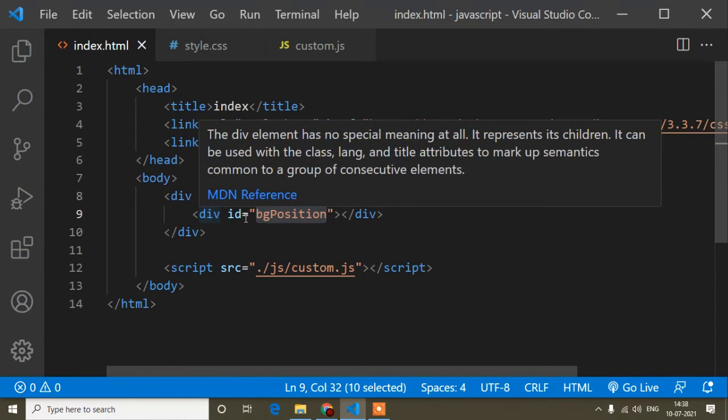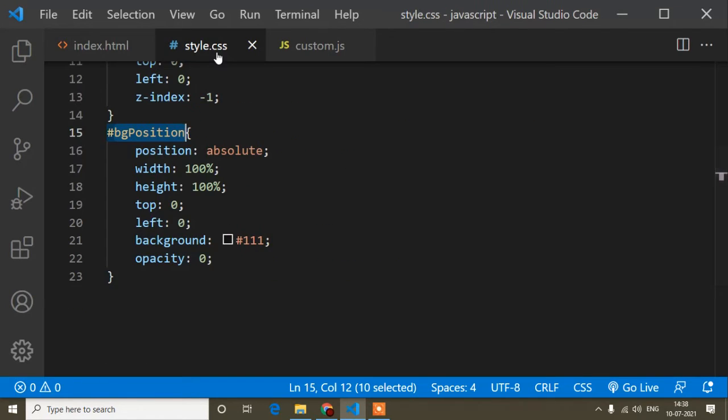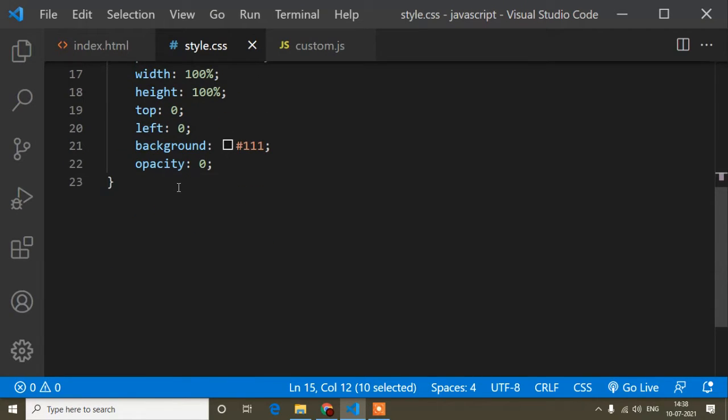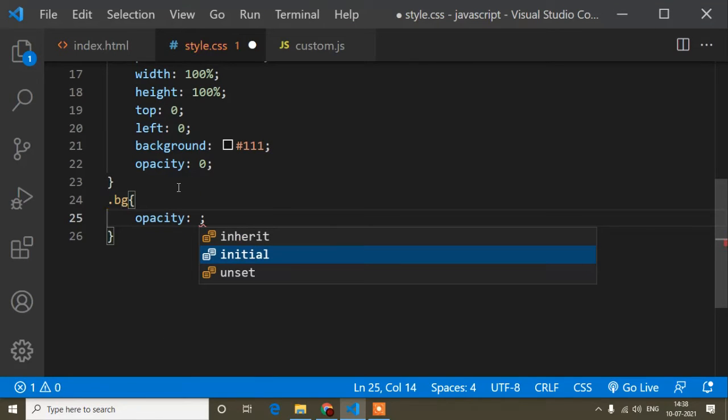So that's why I didn't write a class name here, I have written an id. Okay, and in this id I will add a class, and the class will be this animated class. So now here I will create this class, that is .bg. Okay, so now in this .bg, first of all I will write opacity. Opacity is 1 and important.